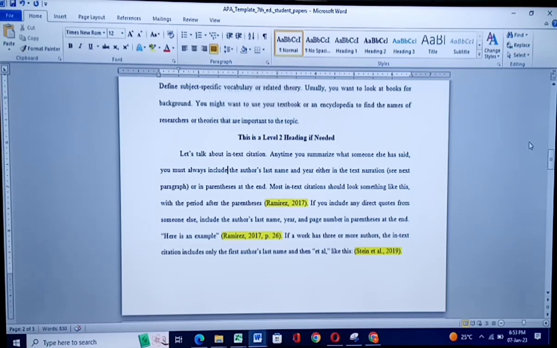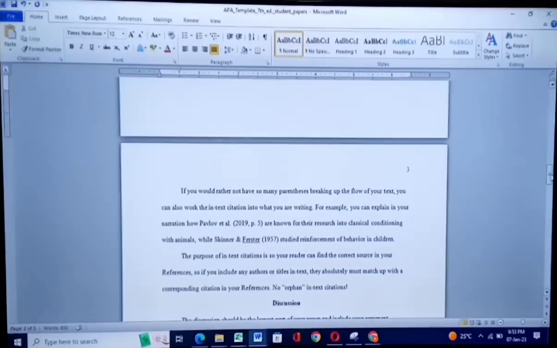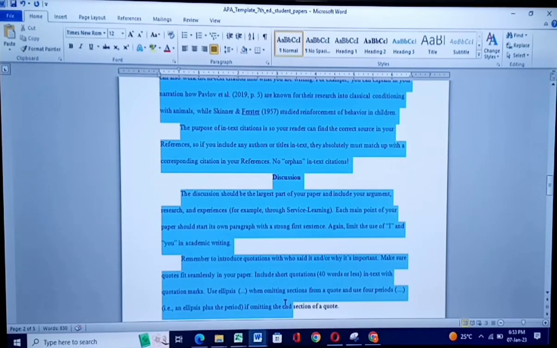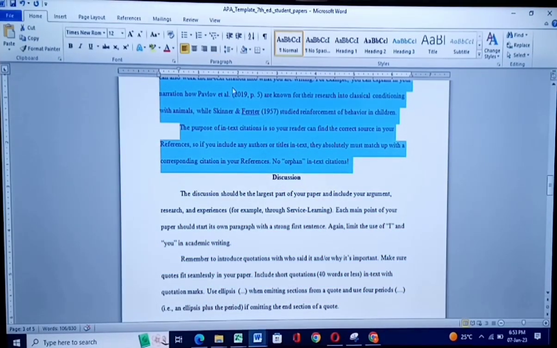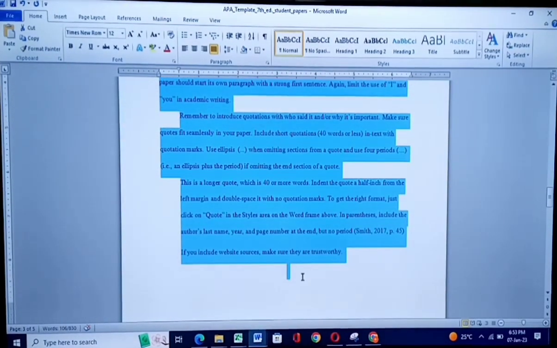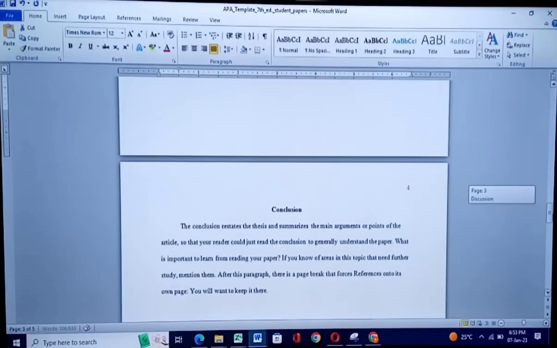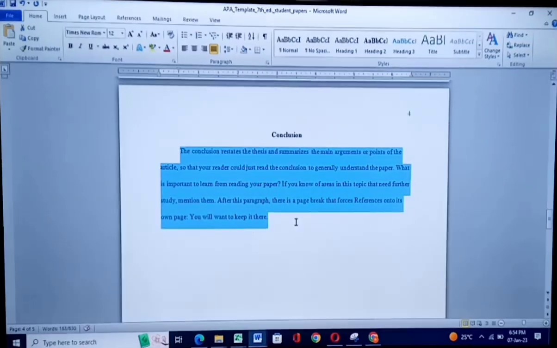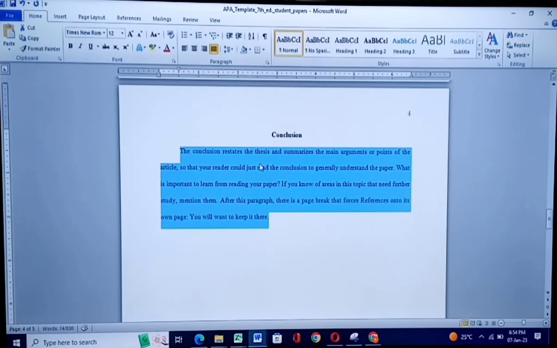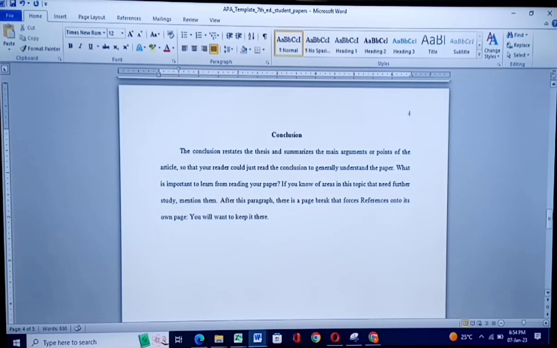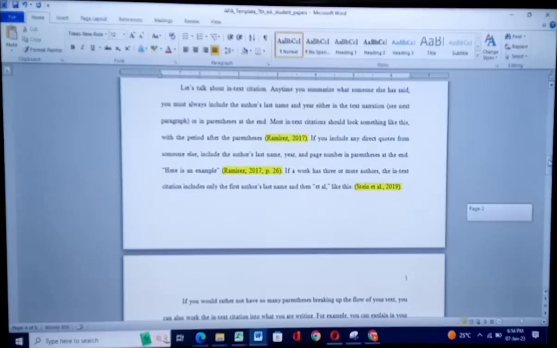Okay, so let me block this paragraph again. Let me block this discussion part. Then the conclusion. So my paragraphs are indented and they are well blocked. So the document is very, very neat, as you can see.